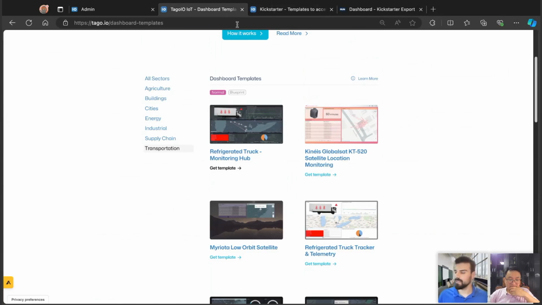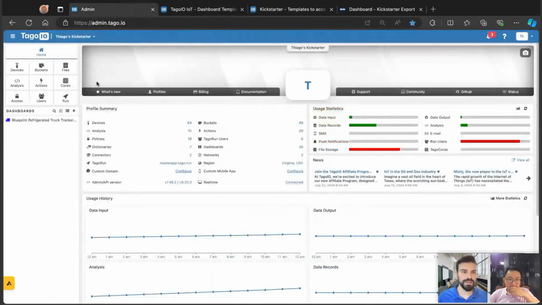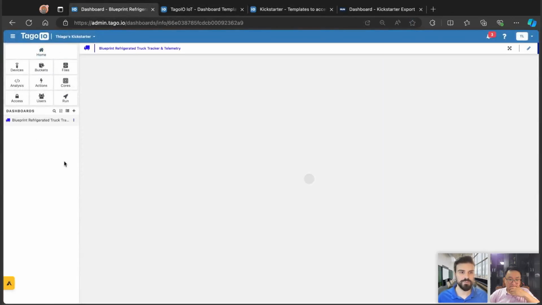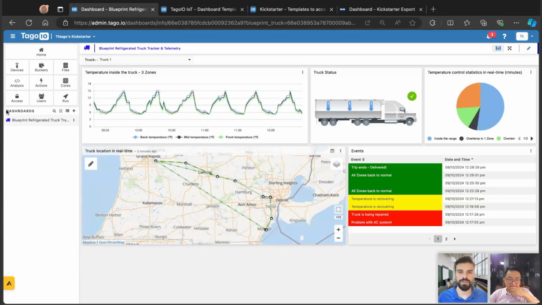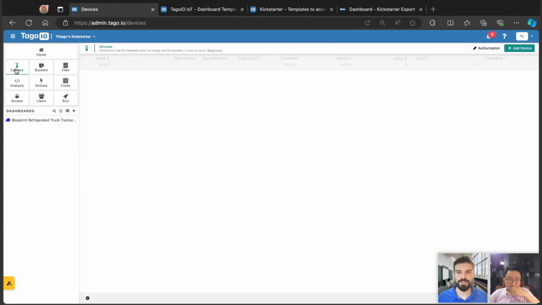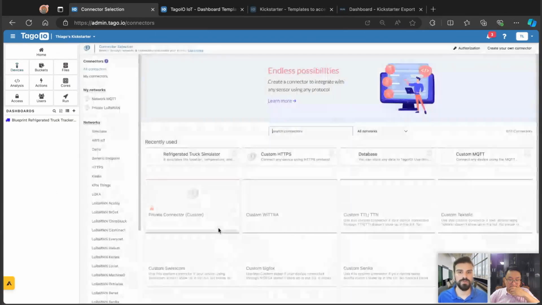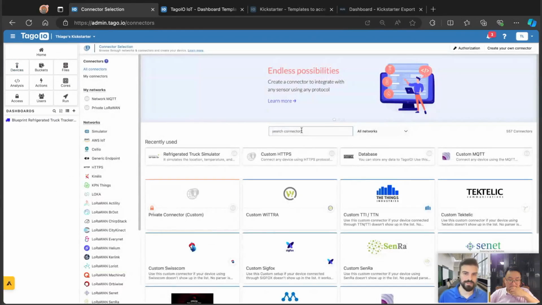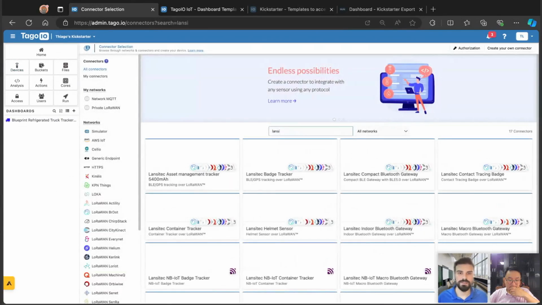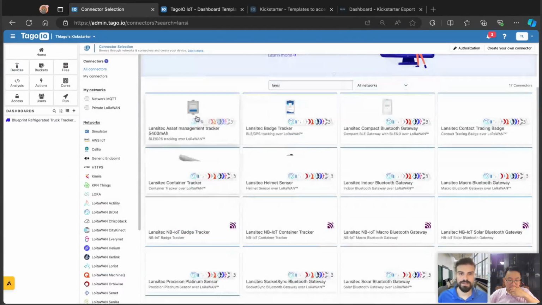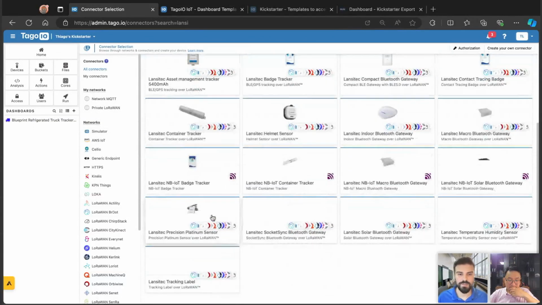So I did some of this, and now I have my blueprint refrigerator truck right here. So how do I get the devices from Lansitec? I go here to add devices. You can type Lansi in the search, and then you'll have the list of devices, and some of the ones that Lee showed are already here, integrated and ready to go.